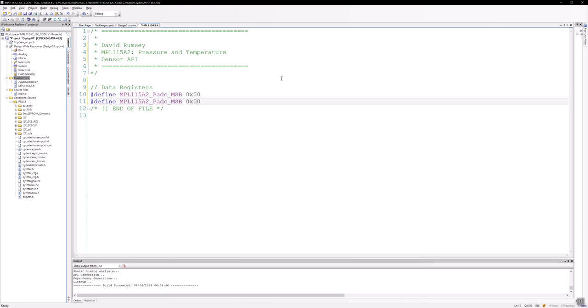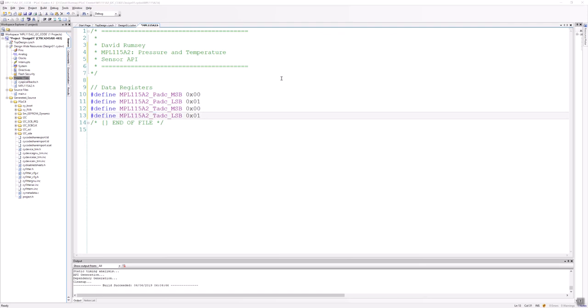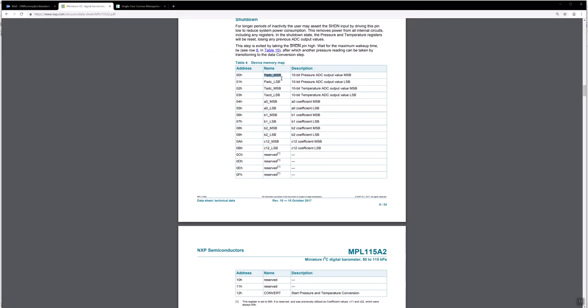And so we can do some copying and pasting here though, because the least significant byte would be 0, 1. And then actually what I'm going to do here is copy these, and temperature, most significant byte, least significant byte. And then if I go back here, the next one is A0, then B1, B2, C12.